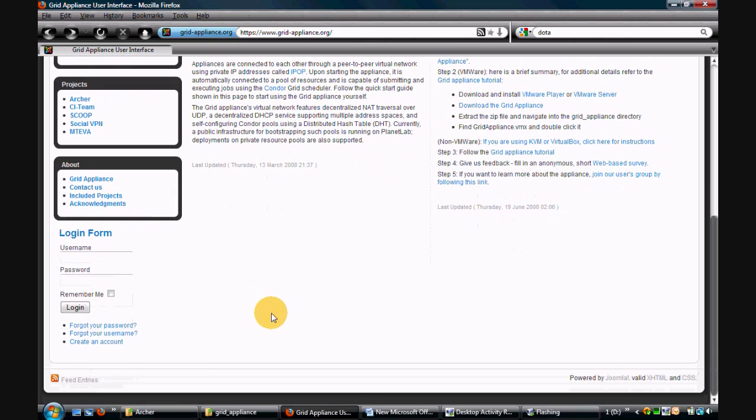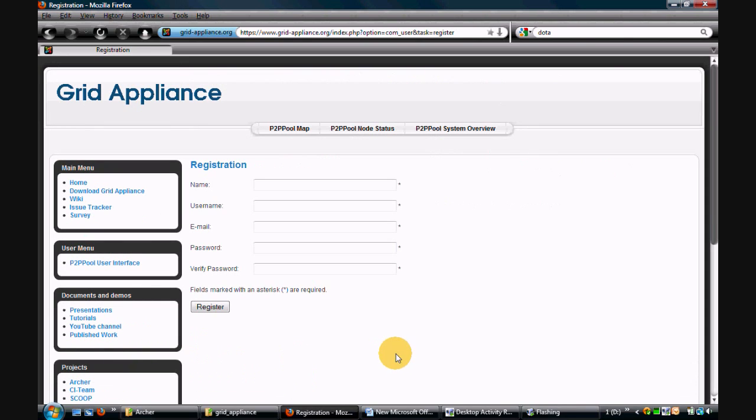Click on Create an Account link at the bottom left of Grid Appliance portal. Fill in the required fields. Please use your institutional email address, like the ones ending with .edu or .gov, instead of a web-hosted address like yahoo.com or gmail.com. This expedites the verification of your request. Once you have finished filling up all the fields, click on Register.